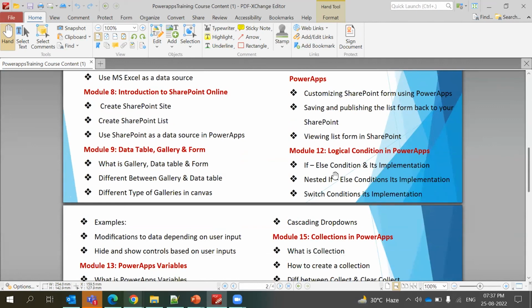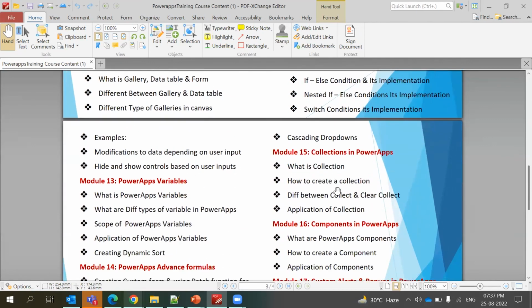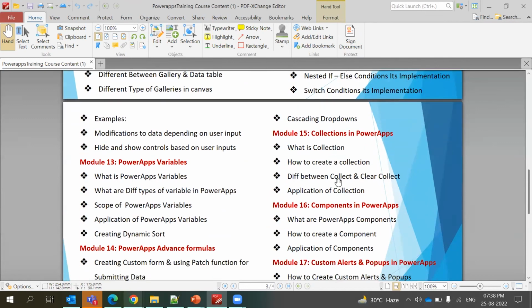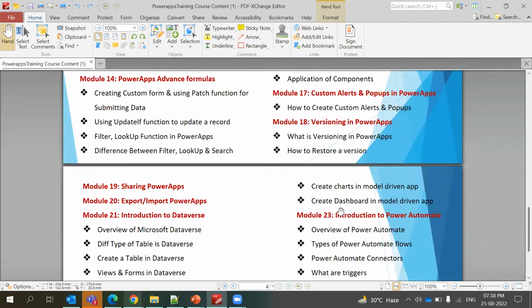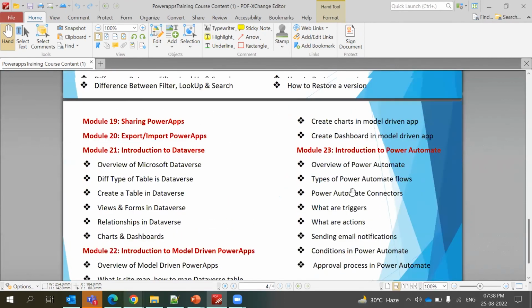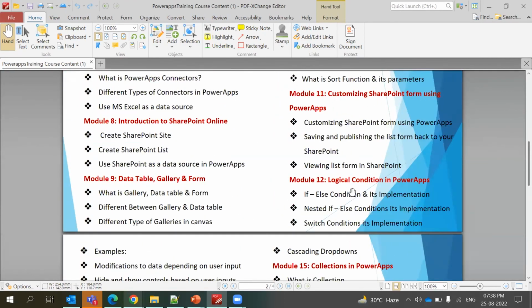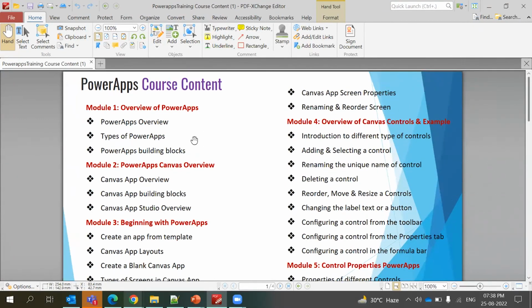Then these functions: if, nested if, switch, drop downs. There will be a drop down in Power Apps. Collections are like a table, so we will be working on that. Components are just like a template. You will create a template and you can reuse it in your apps. There's no need to recreate it. So these are the topics that we will be going through. This is the syllabus, you can say. So yes, that's all from my end.